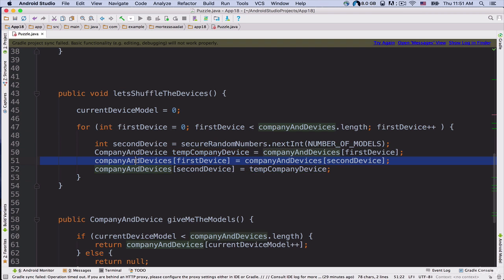And in line 51, I referred to the name of this companyAndDevices array. And I said that the value that is inside of the index firstDevice, I want to change that value, assignment operator, and I want to assign to the index firstDevice of this companyAndDevices the value companyAndDevices secondDevice. So it's going to change the value that is inside of this firstDevice. It's going to take the value that is inside of this secondDevice and assign that value to the index firstDevice of this companyAndDevices array, right?